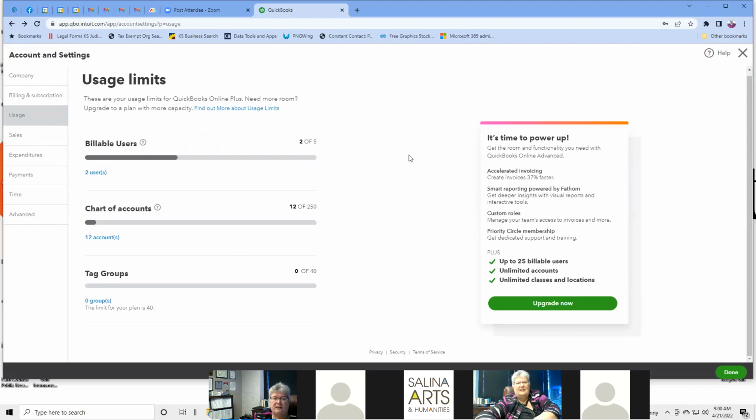With this particular version, you can set up your chart of accounts with up to 250 accounts. And in my opinion, I think for most small businesses, small nonprofits, 250 options for your chart of accounts is a pretty good number. I don't know, those of you that are using QuickBooks currently, does that seem like a reasonable number of accounts to be able to set up?